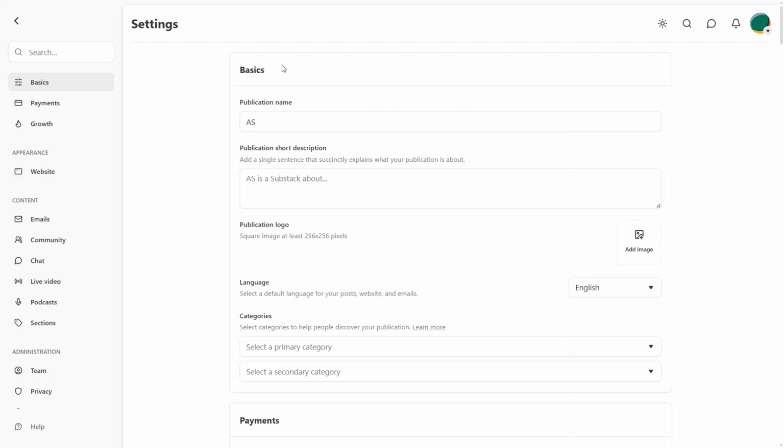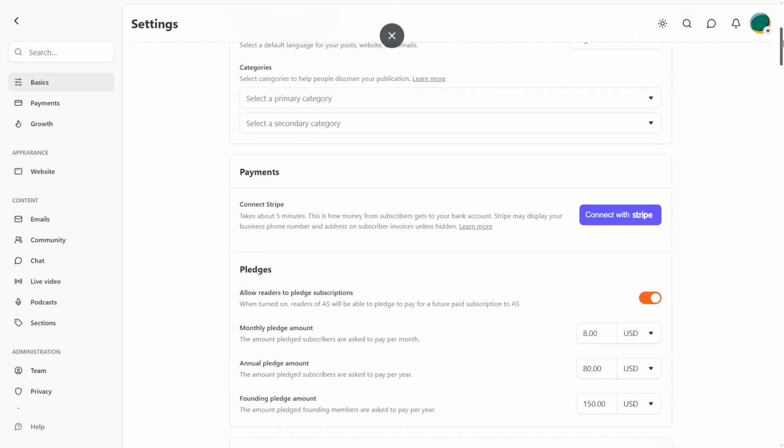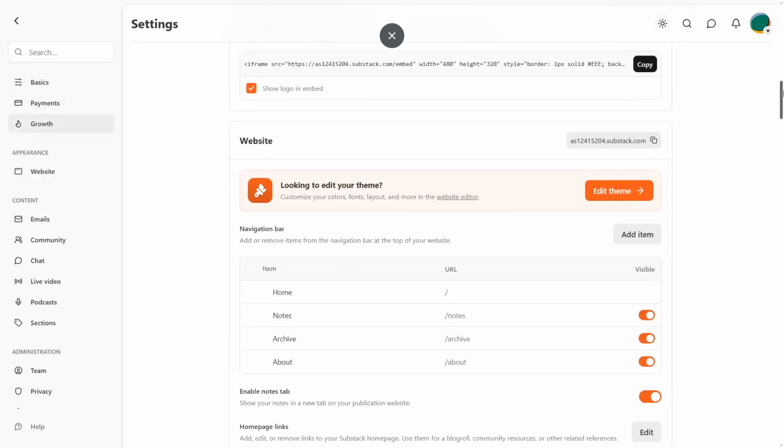Now, once you're in the settings area, you should see a section called Basics near the top of the page. Under that Basics section, there's a field called Publication Name. If you can already see Publication Name there, you're in the right place, and you can skip ahead to changing the name. If you don't see the Basics section or the Publication Name field right away, don't worry.